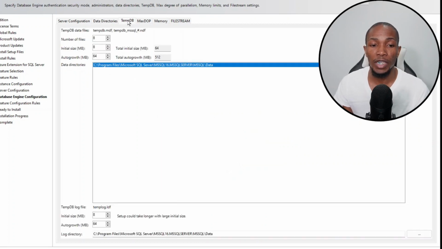Now for the TempDB, you can increase the number of files, right? And you can increase the auto growth rate. This is ideal if you're setting up an environment where you have a lot of read-write IOs, a lot of rebuilding of indexes and things like that.